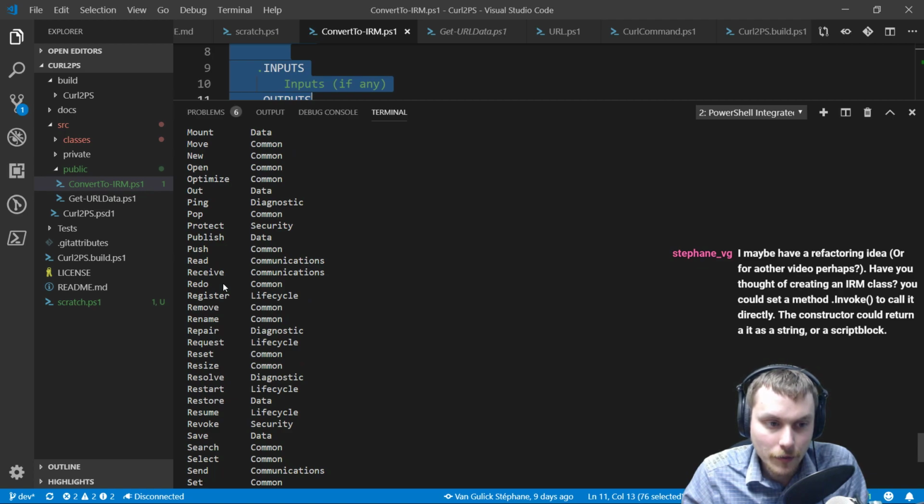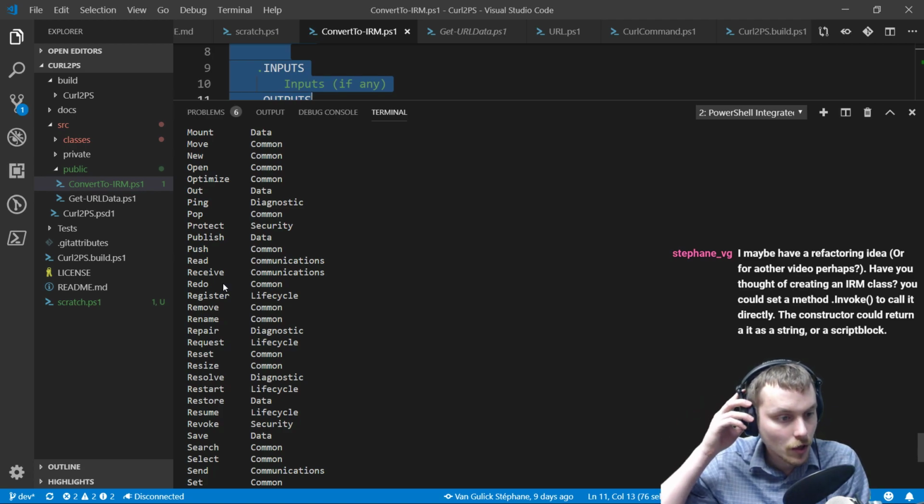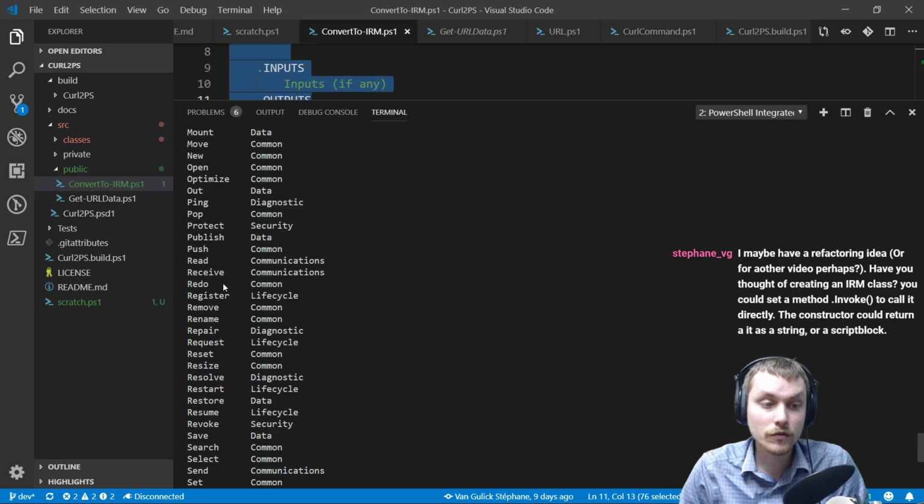Everything IRM class. You could set a method invoke to call it directly. The constructor return as a string or a script log. So I was actually thinking about in the curl. Oh. Okay. No, you took that a little step further than what I was about to say. So I was actually thinking in that curl.